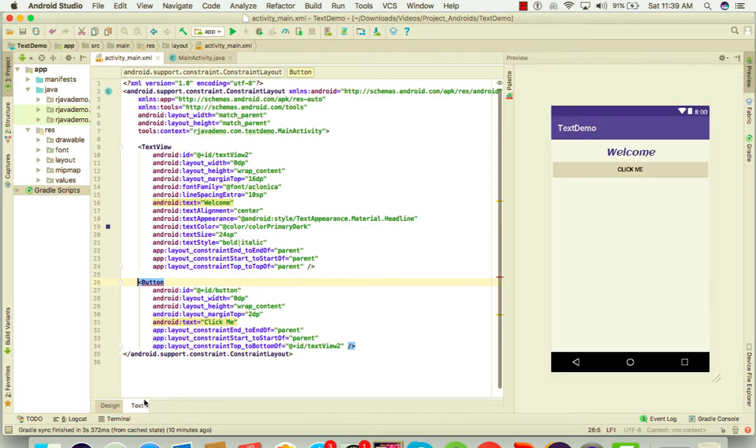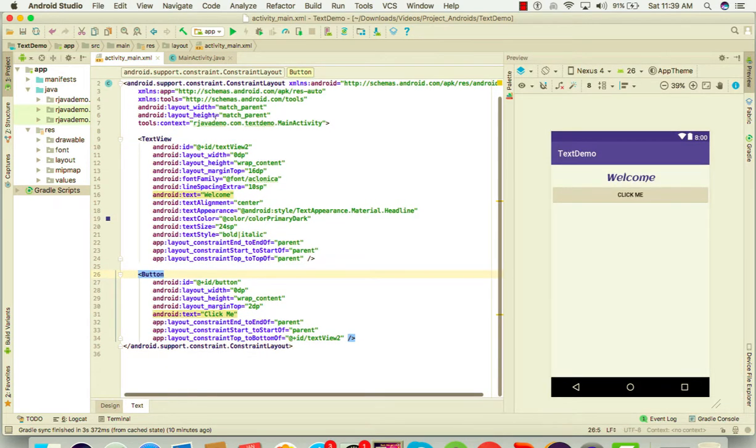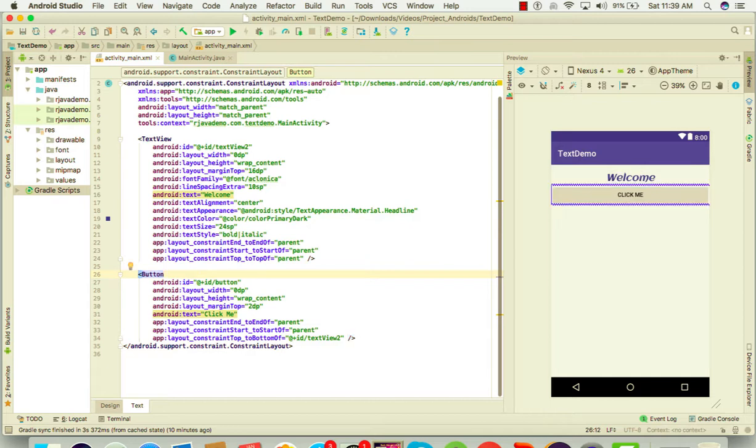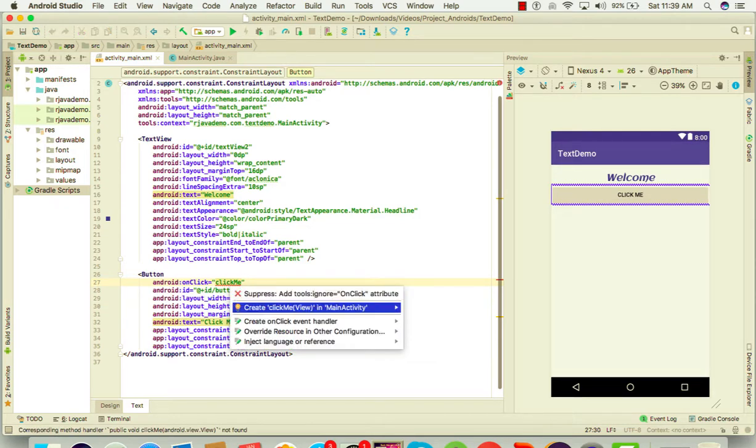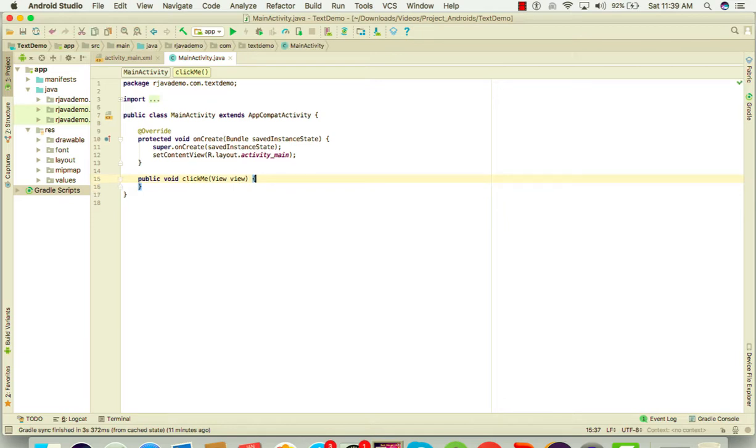Now if I want to change the output of this button, let's say to my name, when a user clicks on this, you can add here the on-click listener, this attribute, and just create your own method. For example, let's say click me. All right, and let me press Alt Enter, and here you can see you have a main activity, and now here you can apply the logic.